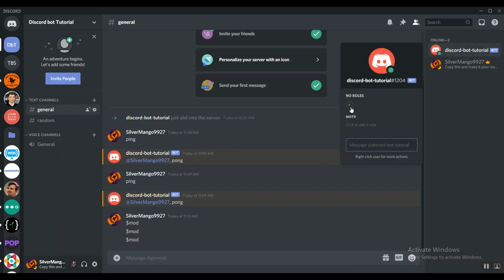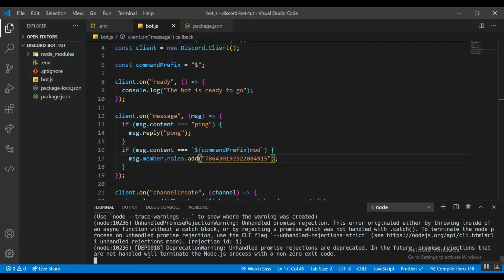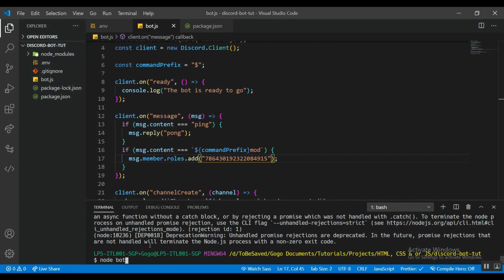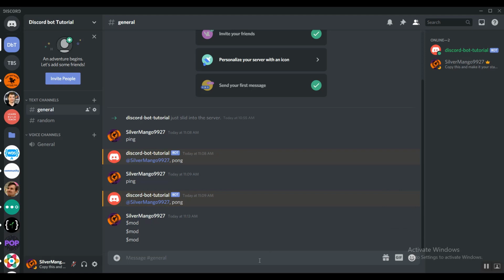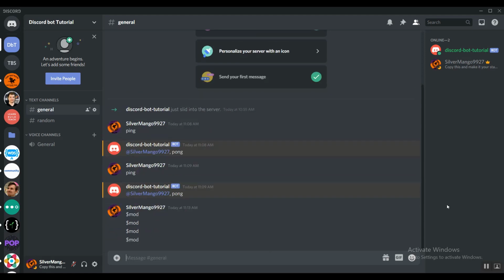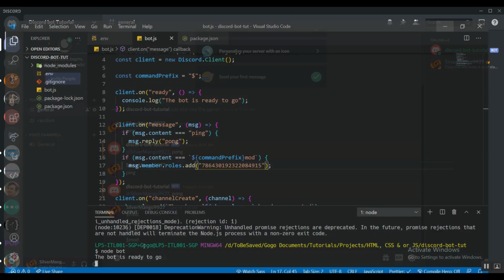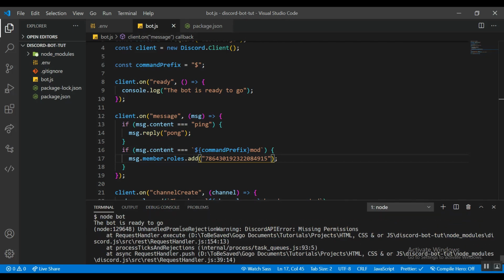Oops, I forgot to actually put the role here. So now our bot has the power to actually do it. So we can rerun this, and now I can try it again, and it still doesn't work. So we can come back here. It has a slightly different error.